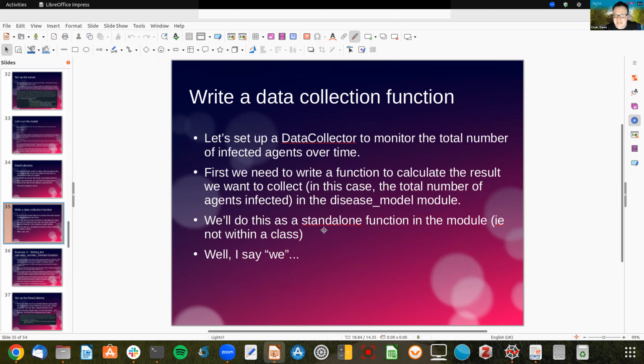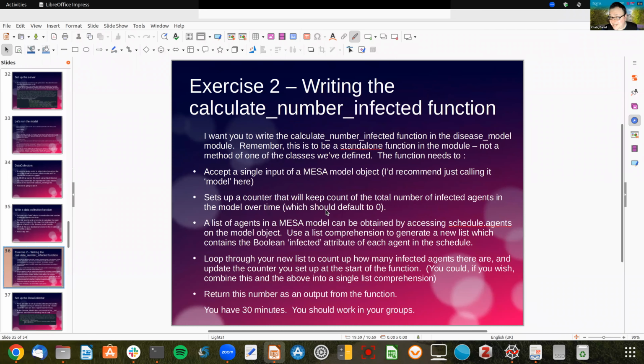So to do that, we write a little function that will monitor, in this case, the total number of infected agents over time. We will then use that same principle for the immunity as well. We'll write this function that will do that for us as a standalone function in the module. So this is what I was going to get you to do as an exercise, but I'll just talk you through it instead. So basically, the function will accept a MESA model object. And then for that MESA model object, it'll set up a counter.